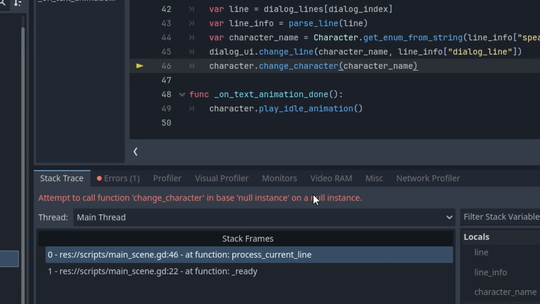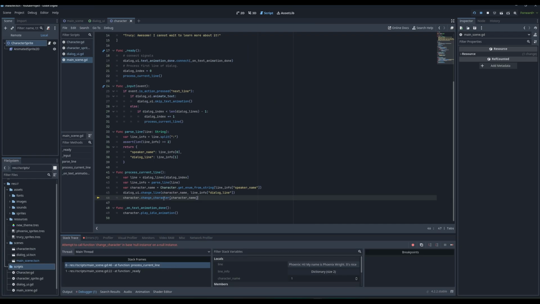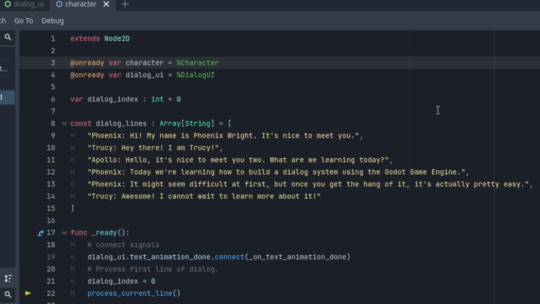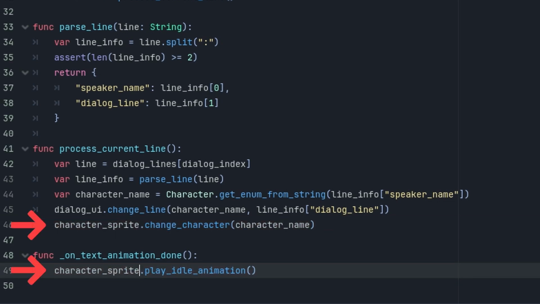It seems that character here refers to null. That's because we renamed the character node to character sprite, but we forgot to update its reference on top of the main scene script. Let's update it, renaming it character sprite as we go, and change the rest of the code accordingly.